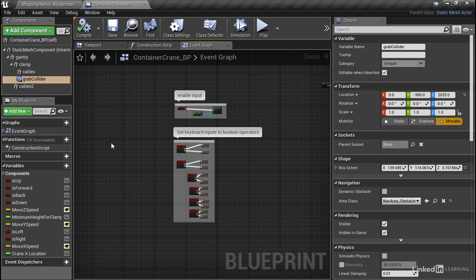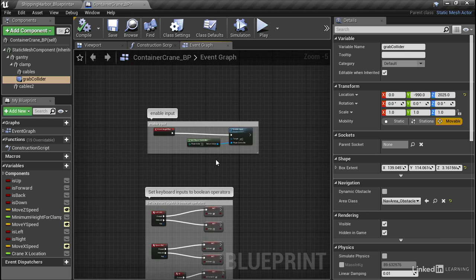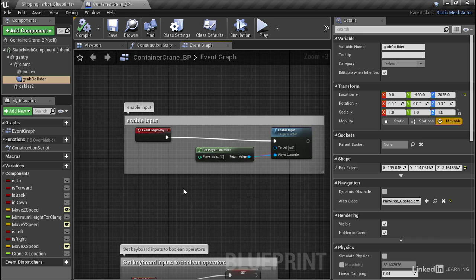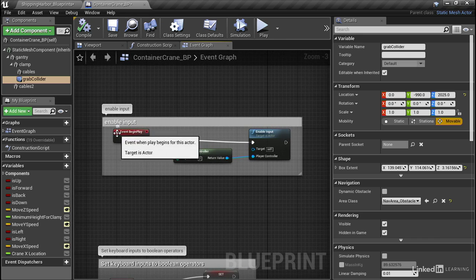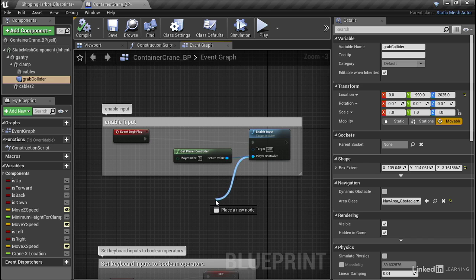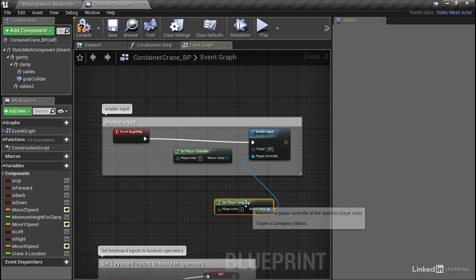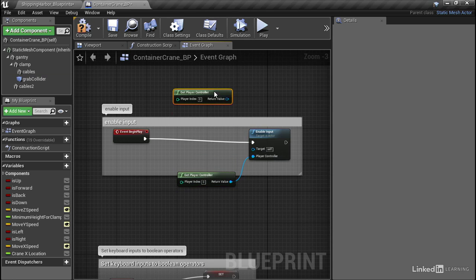Now, before we can do any kind of movements, first we have to enable the input. So this is handled in a very simple way. Essentially, on event begin play, we just activate the enable input command. However, before we can do that, we have to drag off of this player controller and just type get player controller. And that'll just automatically ensure that you're using whichever player is running the scene at the time. It just makes sure that this is the player that enables input.